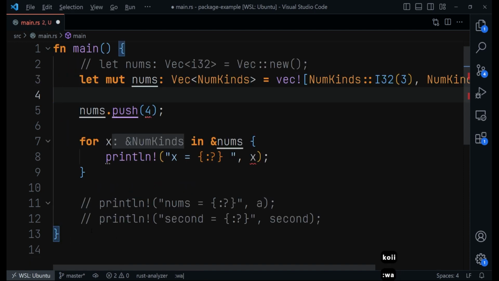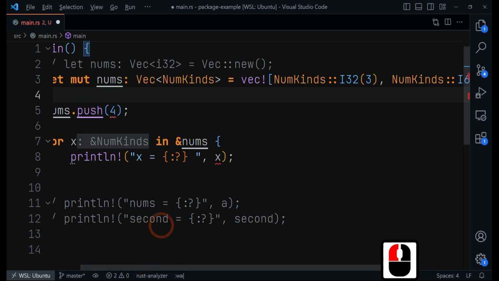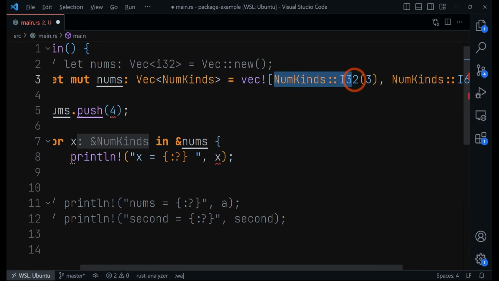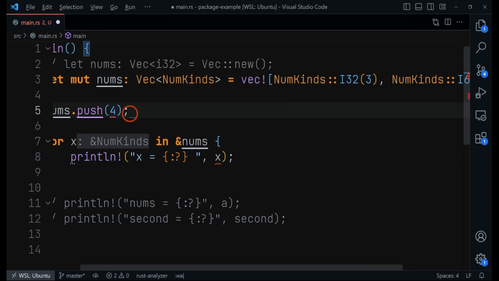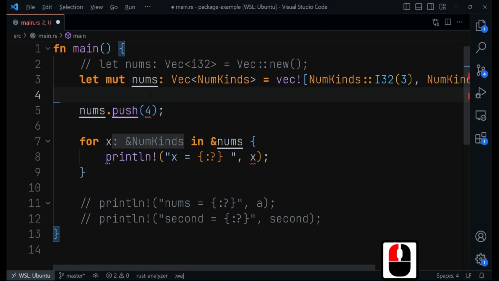This way we achieve the ability to store more than one type of value inside a vector. I hope this is very clear. If you have more questions, do leave them in the comments so that I can go through them and give you some answers as well.